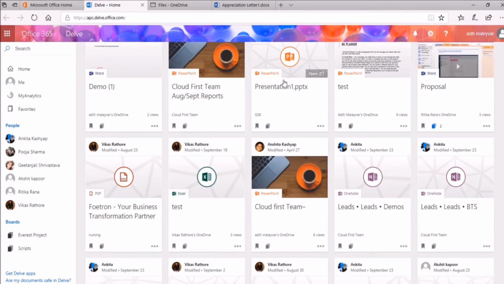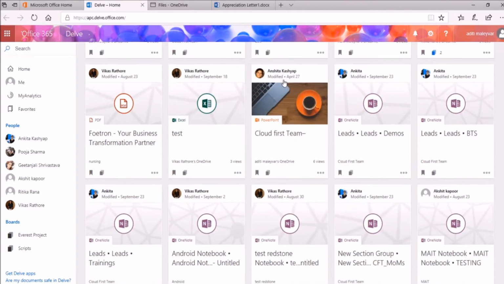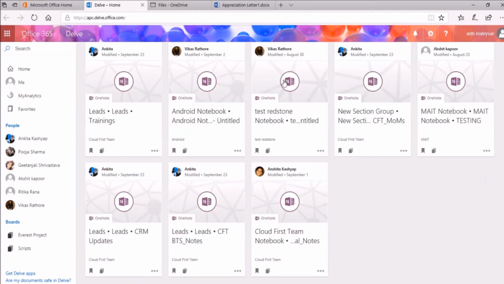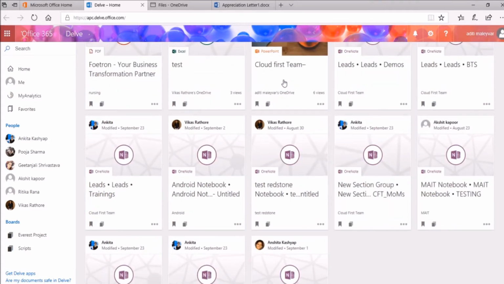To help you out in this situation, there is a feature called Talk About This on Yammer available in Microsoft Delve, which allows you to discuss a particular document in Yammer, and you can appreciate your colleagues on Yammer with just a few clicks. So let me show how you can leverage this feature in your organization.